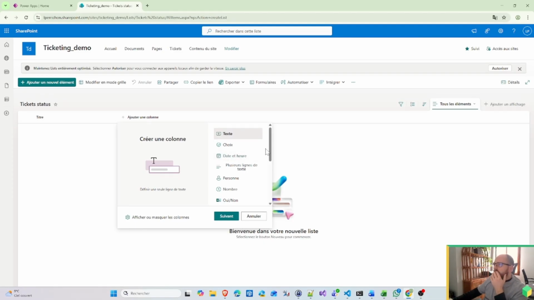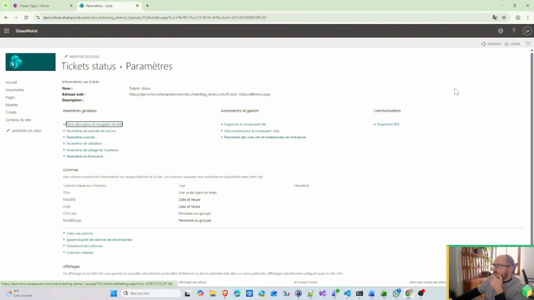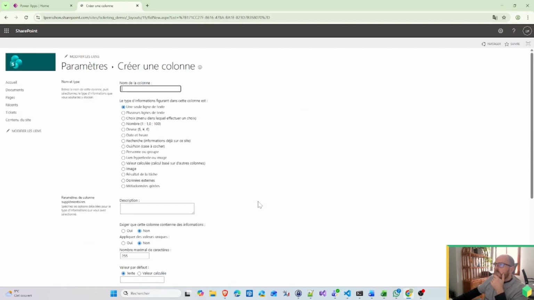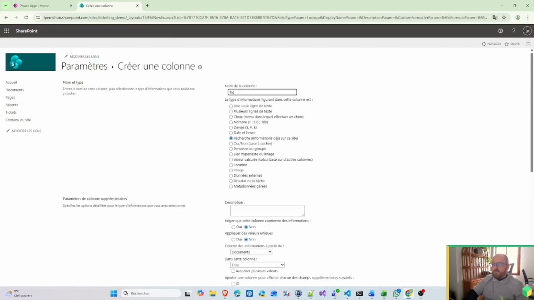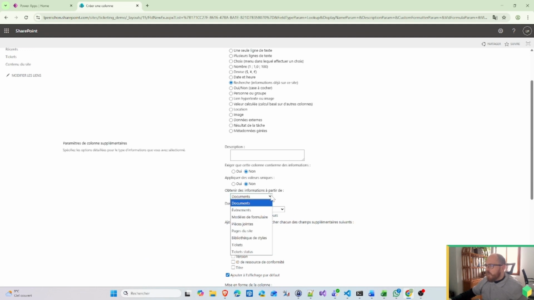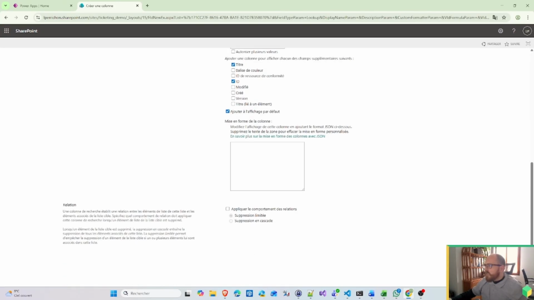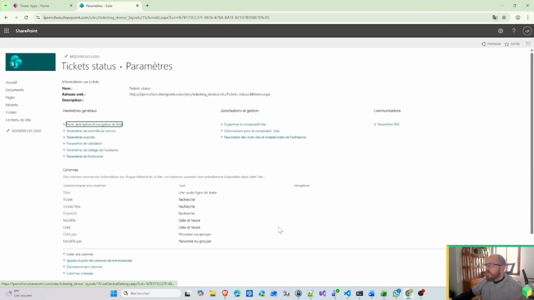So I've got a title. I also want, let's go back to parameters. Create a column. I want it to be a lookup to my ticket. Okay. I want the title and the ID.